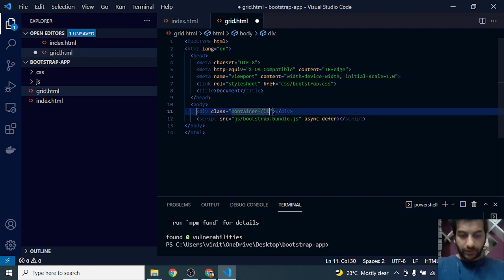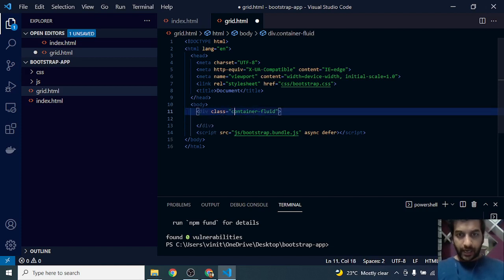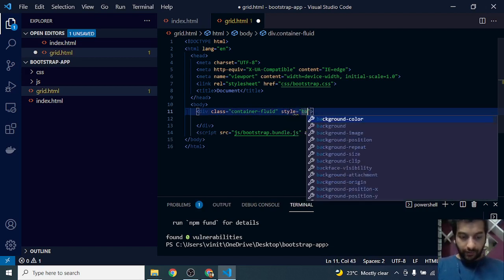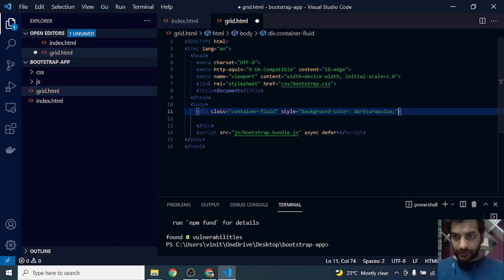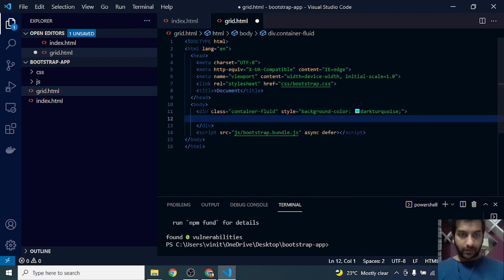Let's look at it. I'll create a div and close the div, and make it a container-fluid, just to cover the entire space of the screen. I'll put in some style and set the background color to be something dark turquoise. So that's my background color. I'll put in an h1 with some text. What are we looking at? Grid. We're looking at grid.